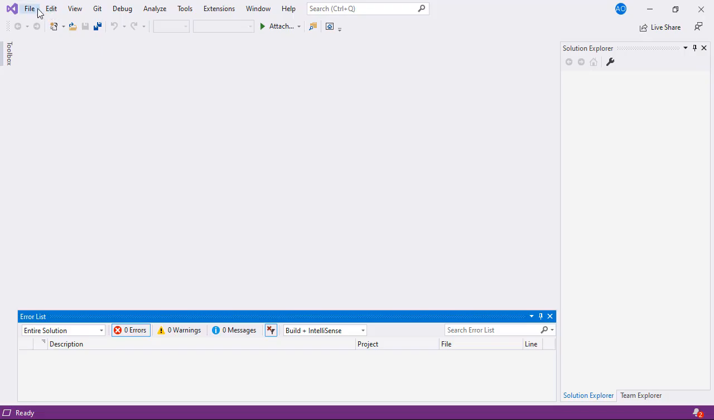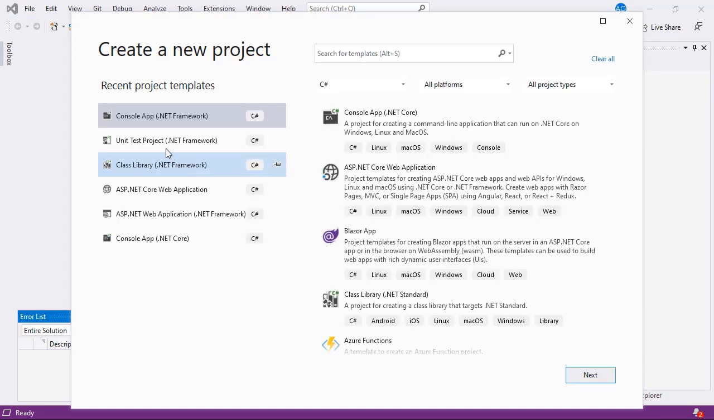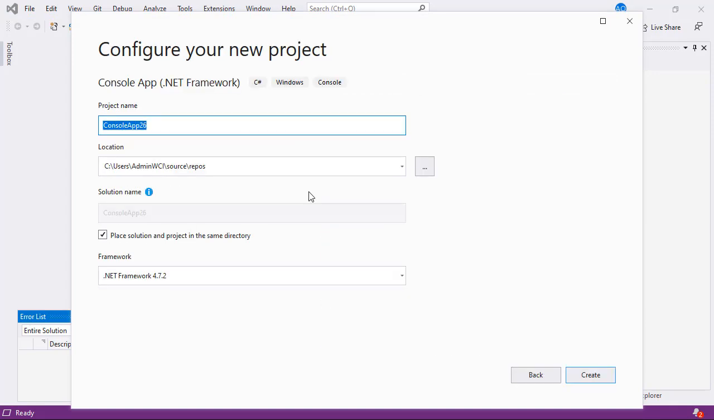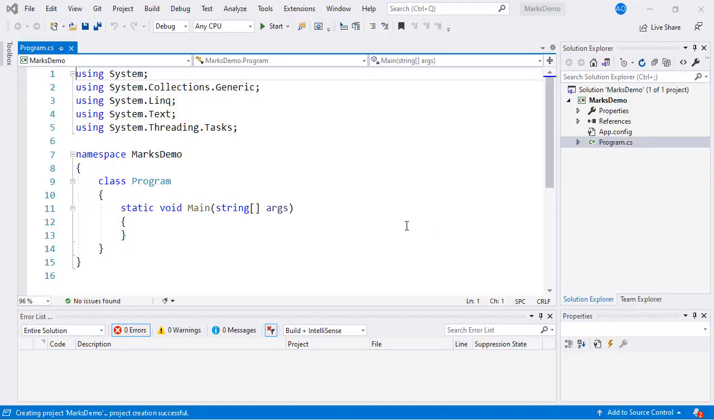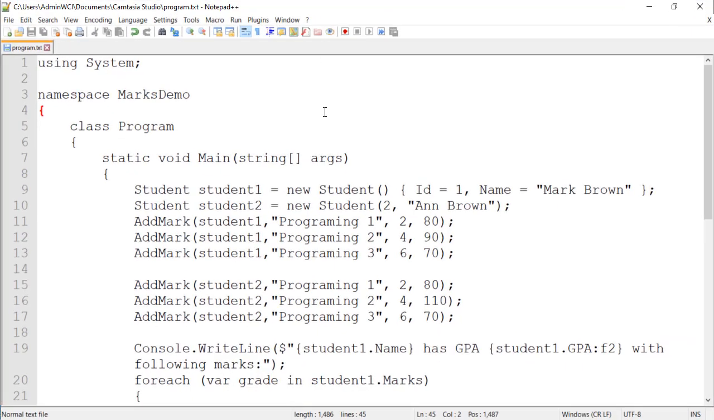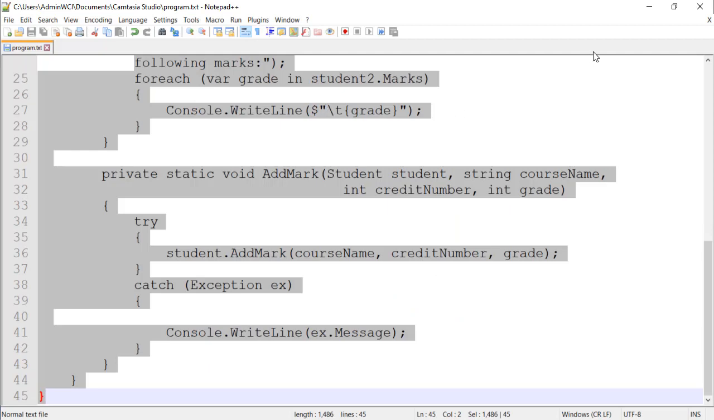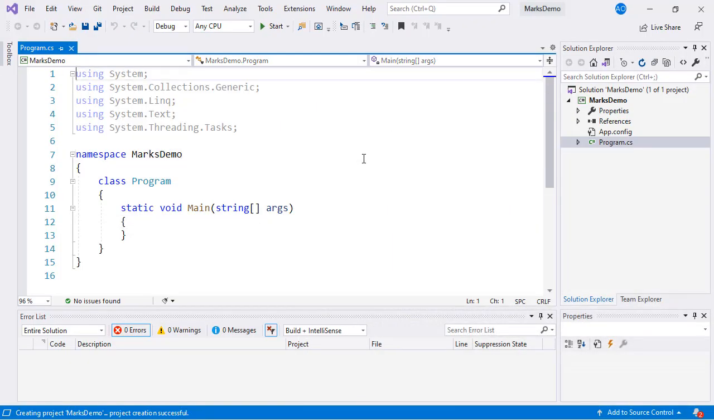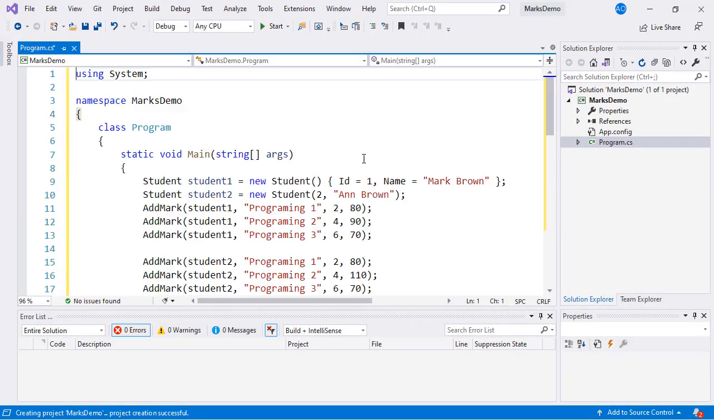Let's go to Visual Studio, File, New Project. It's a console application, and here we have the name that's given, MarksDemo, and we click Create. It says that you have been provided with the program class content. So I have it open here in a text editor. I click the link. What I'm going to do is select everything here, copy, and replace everything that I have here in this file. I'm going to paste it.